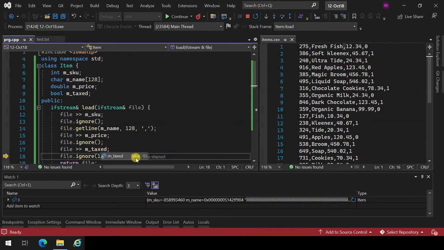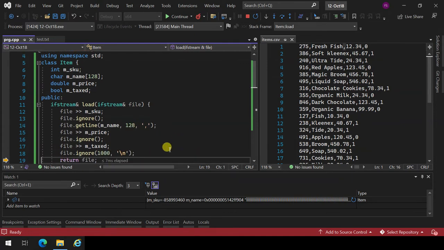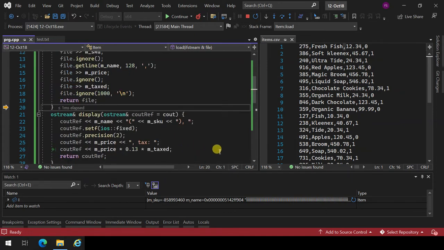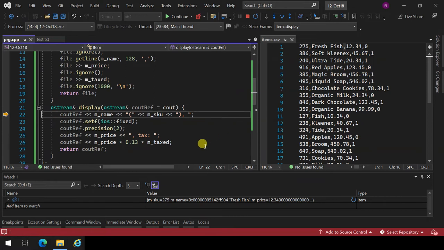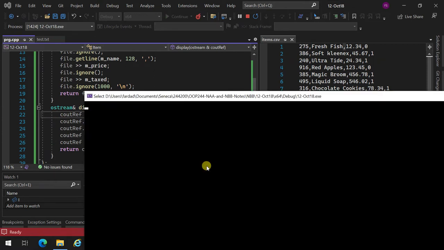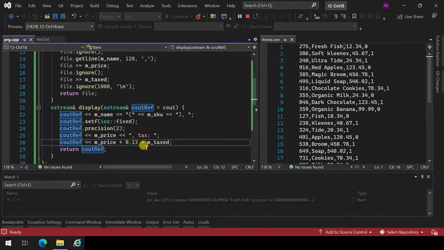false. So that's correct. And then it says ignore \n, return the file, comes over here, and if it didn't fail, it comes to display. Goes to display, prints everything out, and it fails. What happened? What happened? It should have printed. What happened?